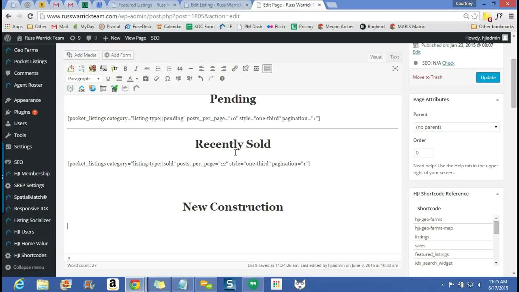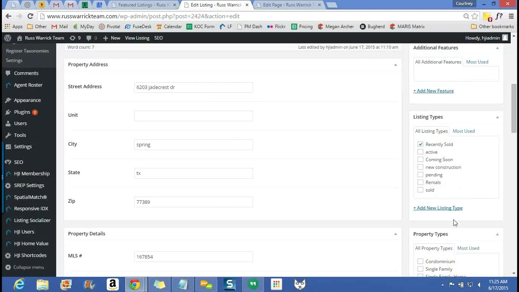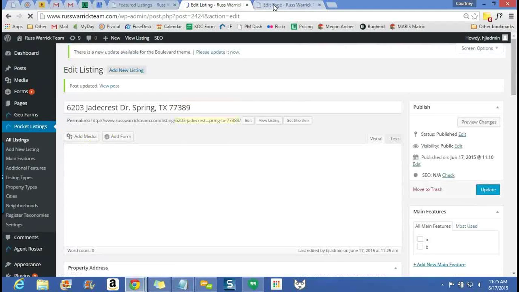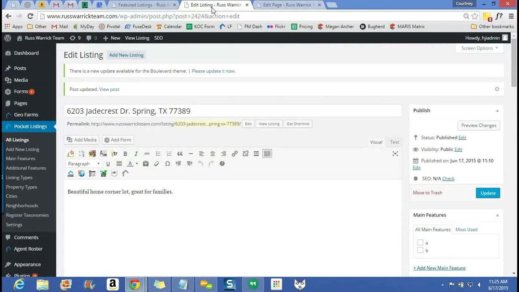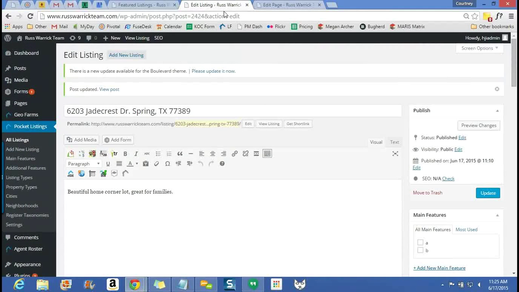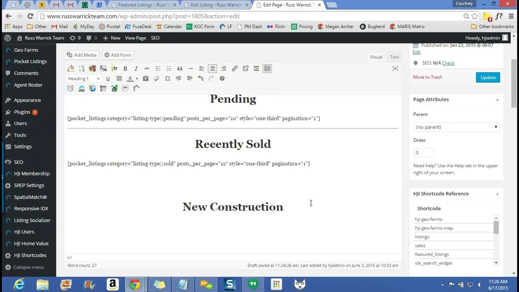But just as an example, I want to show you how important it is. So let's select new construction, okay? New construction. I'm going to update this. Alrighty. So now let me go back over here. This is why it's really, really a great idea to have multiple pages open, so you don't have to save and go back and find where you were and then go forward and go back.